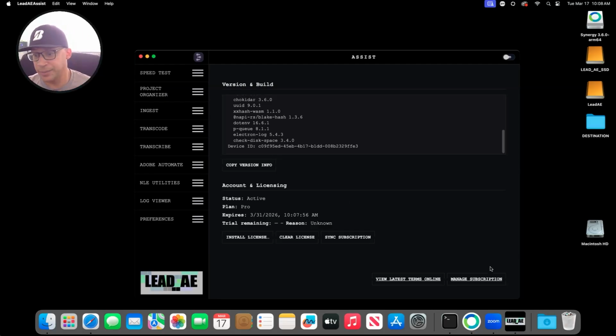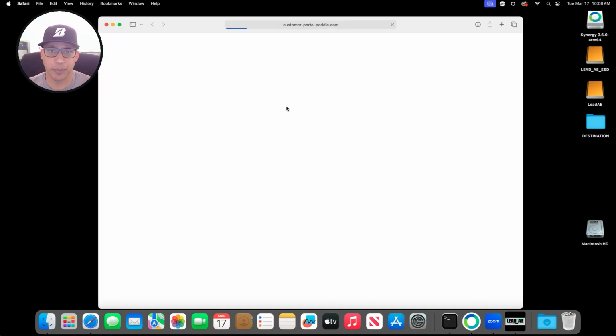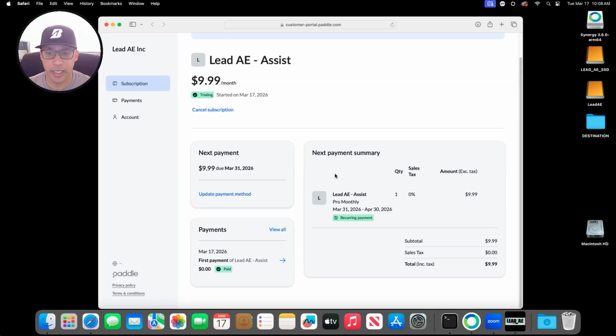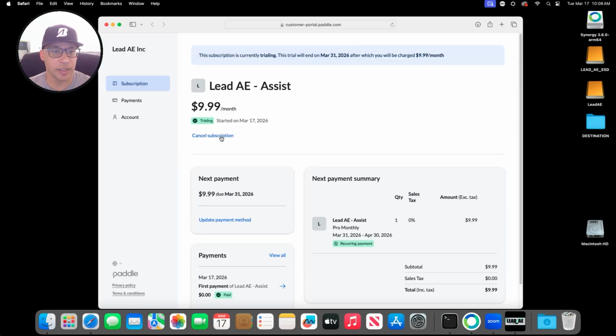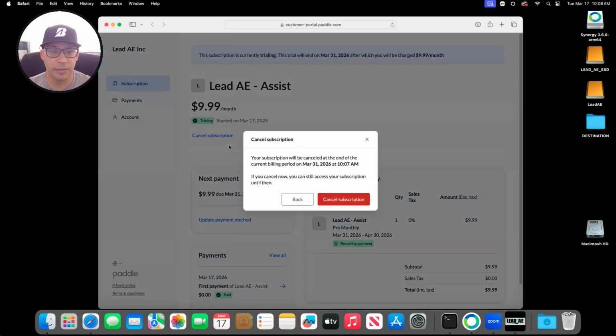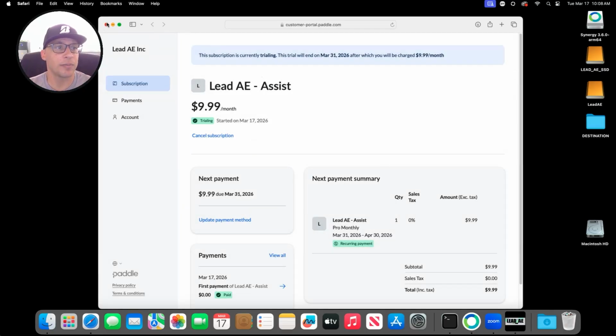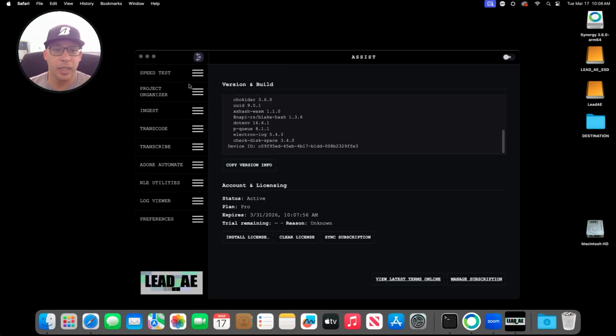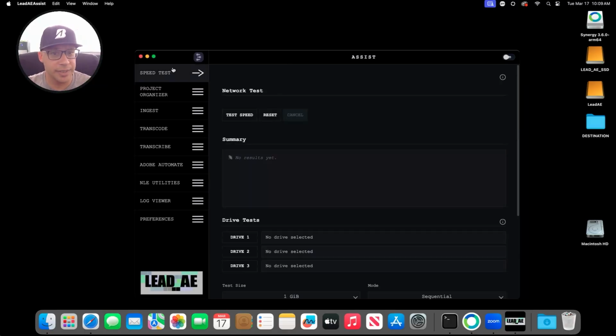If you want to cancel, you say this app sucks, you hit manage subscription, and your customer portal will automatically come up. Where is cancel subscription? Right there. You'll still be able to use it to the end of the billing period, but hopefully you won't cancel.